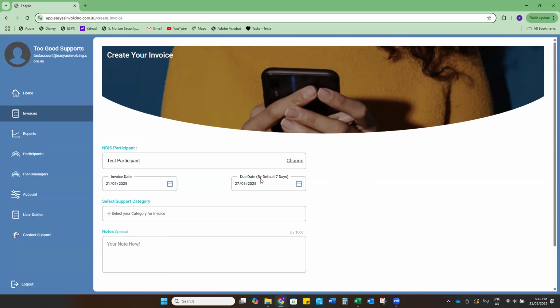Your provider profile will have a default payment day set up, which you can change in your account settings if you'd like to. But at the moment, ours is set up as a default for 7 days. Most NDIS providers will have 3 to 5 business days as their default, but at the moment, this one's set at 7 days.